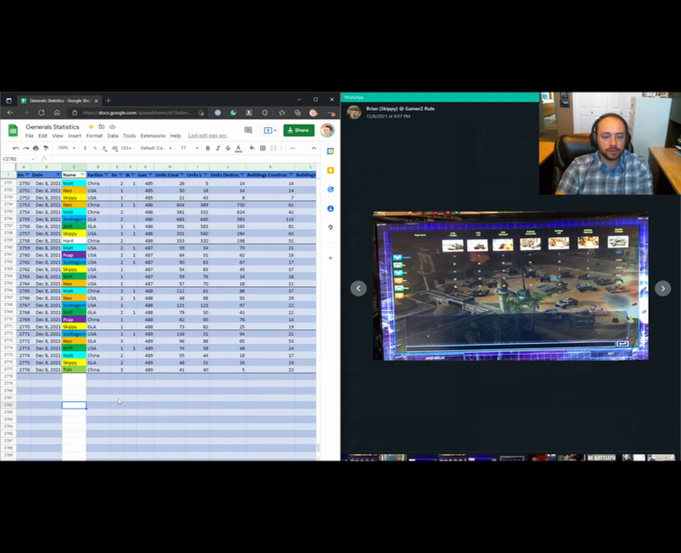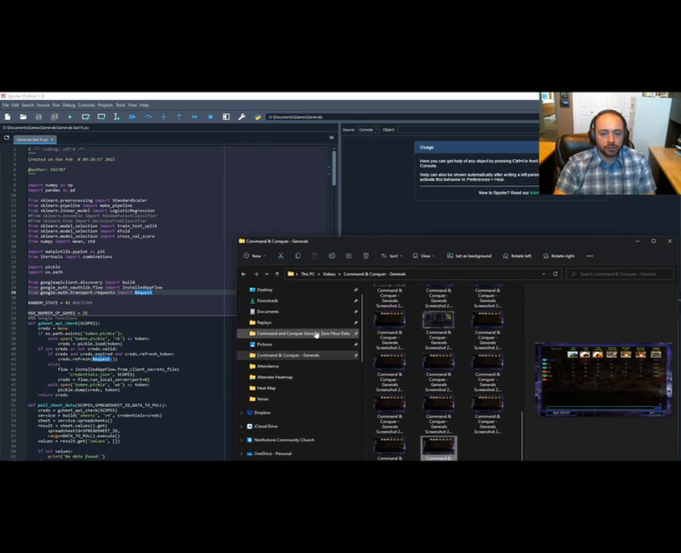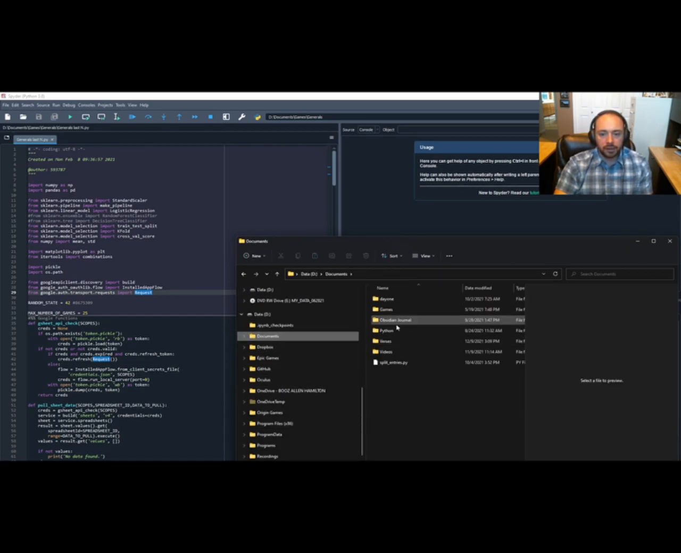Now we'll move on to the pipeline. Okay, so here we're back in Spyder, and we're going to get things going. I have to go into the directory where the files that the Generals uses are located. So the documents, Generals, and if you want to take a look at what that actually looks like.